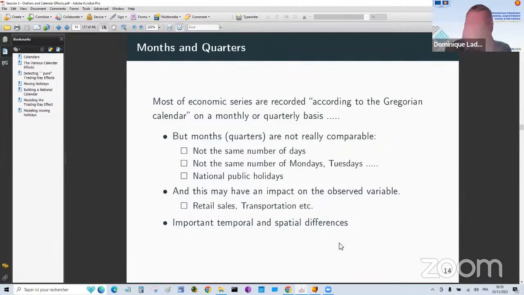Any month in this calendar might have 4 or 5 Mondays, 4 or 5 Tuesdays, and so on. And it might have a big importance. For example, if you jump from one month with 4 Saturdays to a month with 5 Saturdays, you have to expect a much more important turnover in the retail trade, because Saturday is a very special day for the retail trade.